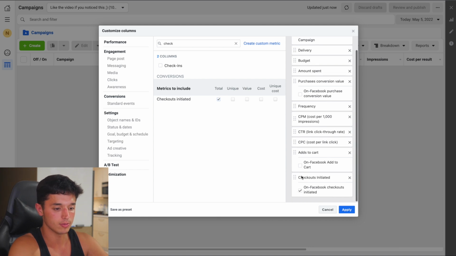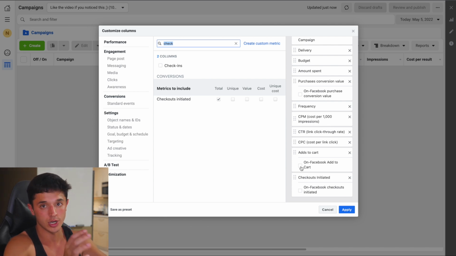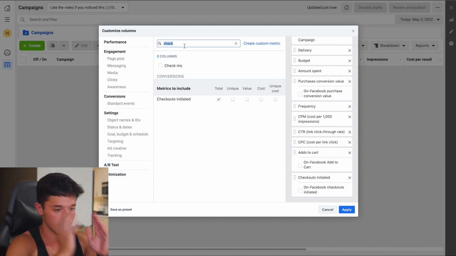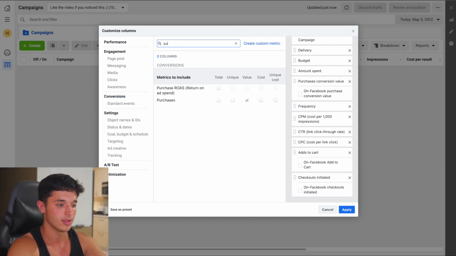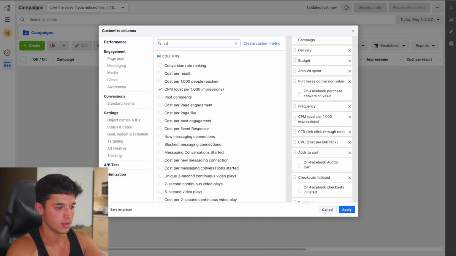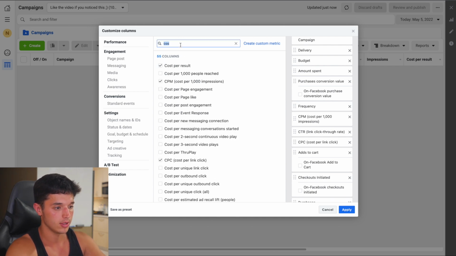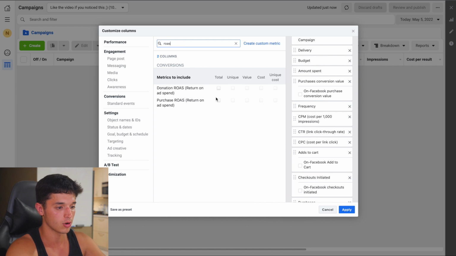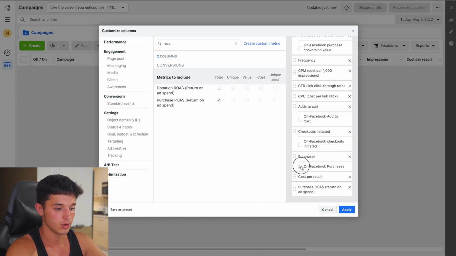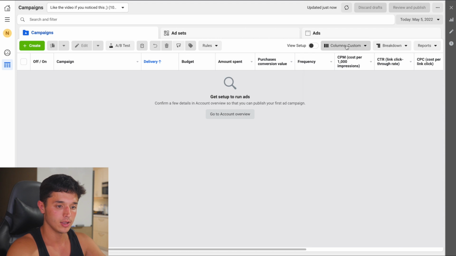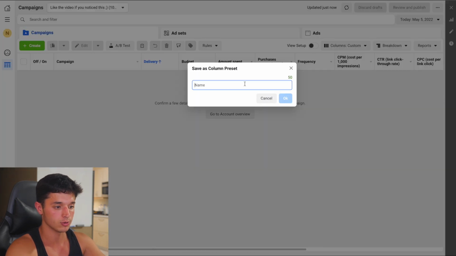By the way, the reason I'm unchecking these boxes is because if I leave them clicked, it's going to make 2 separate columns. Instead, when I uncheck it, it makes it one single column, so I'm not taking up as much space in my mind and my screen. And then purchases, and then cost per result, and then our ROAS, which is our return on ad spend. So we're going to go here, we'll click apply, and then make sure you save it so you don't lose it. We're going to name this the TAN plan.